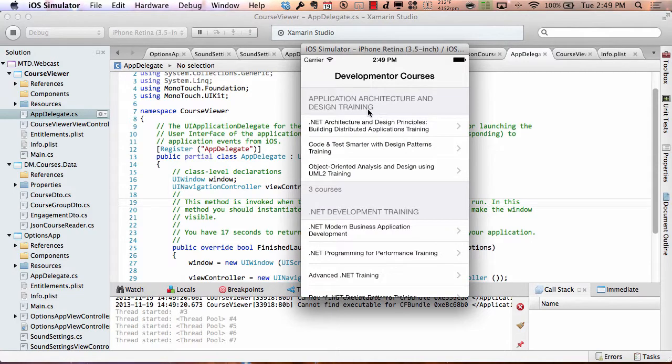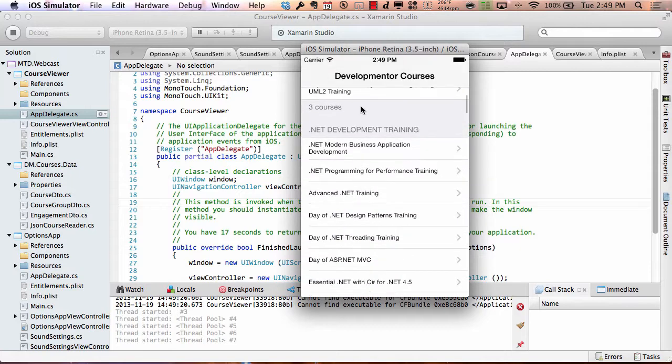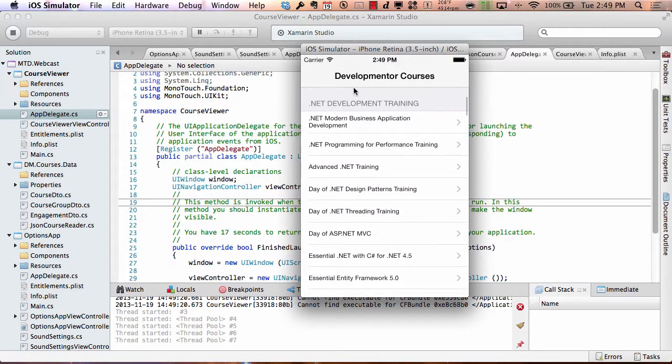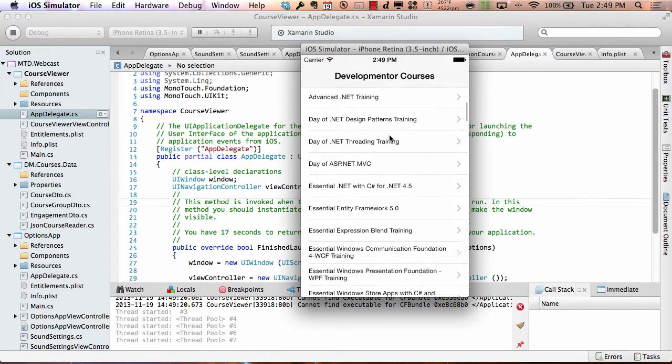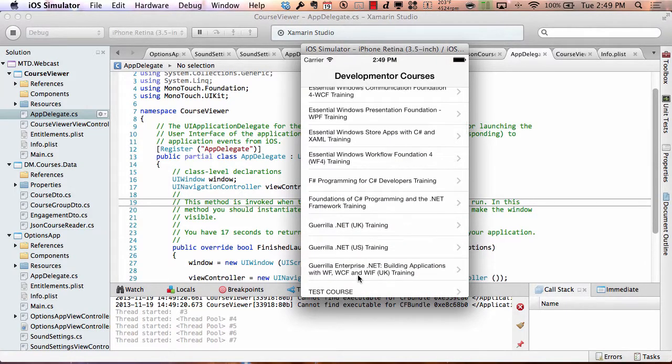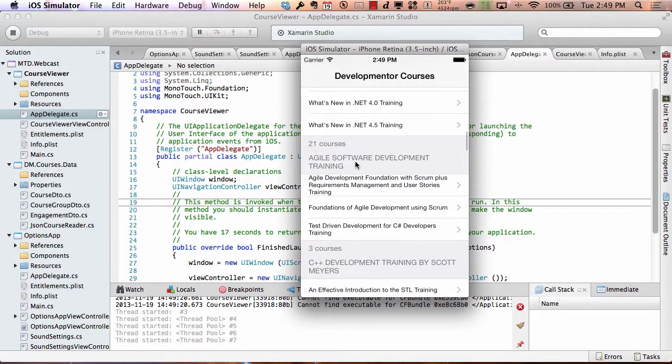There it goes. Okay, so notice we got our little loading activity indicator. It was spinning, and then we got our courses here. And I can see that my heading on it is Application Architecture and Design Training. And then I have my 3 entries here that are under that. And then it says 3 courses, that's my footer. And then I have .NET Development Training with a bunch of .NET courses here. Right, and I can slide through this, and then there's 21 courses there, Agile, Software, C++.